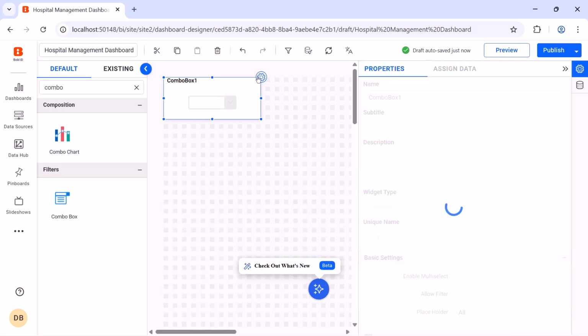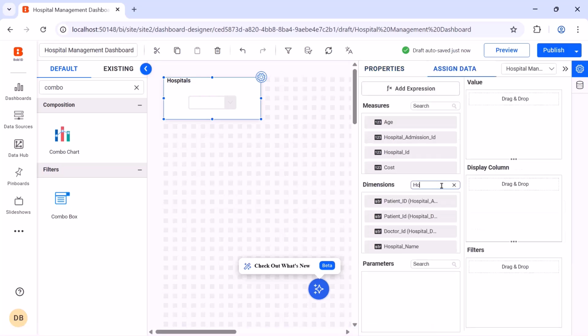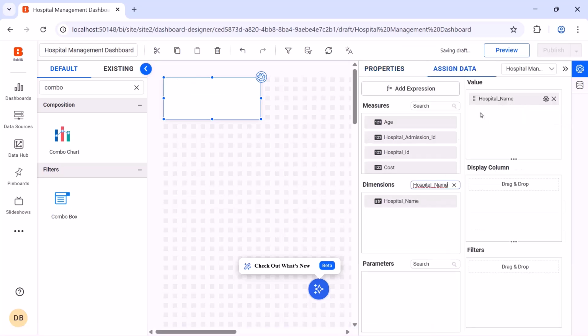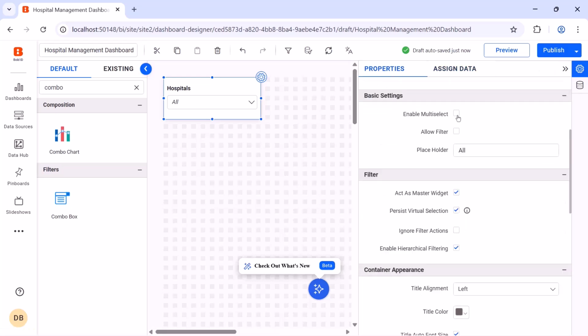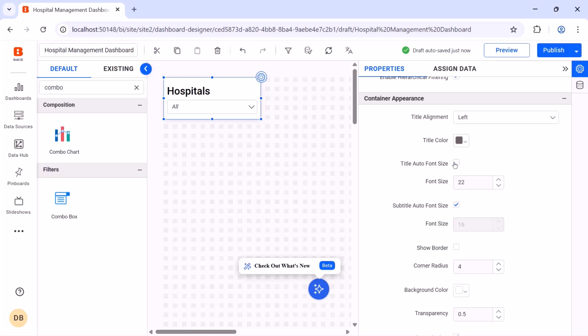Now, let me customize its properties. I name the widget Hospitals and add the hospital name in the assigned data. Next, I click the Enable Multi-Select checkbox in Basic Settings. Disable Persist Virtual Selection and Filter. Title Auto Font Size. And change the font size to 16 in the container appearance.